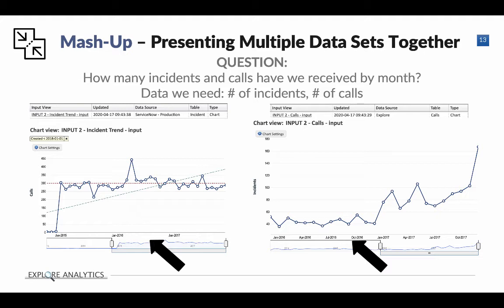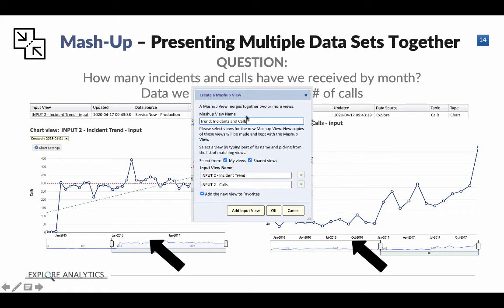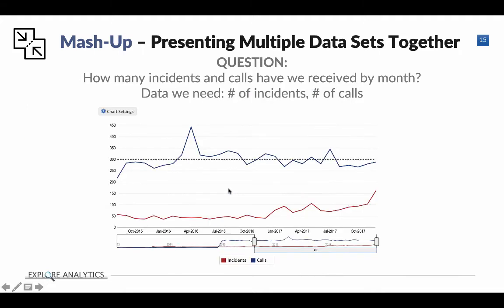But all I had to do is create these reports using our intuitive drop-down interfaces, and then say, hey, create a mashup view. Combine these two reports that I've created into a single report. And my result is this. It's a timeline that's showing me incidents and calls by month. So this is an example of presenting multiple data sets together in a very quick and easy way. This is a real-time report, and it's displaying data from two different data sources, ServiceNow and Explore Analytics. Again, I didn't have to pull data from one system into another. Explore Analytics is querying both. And if you see our deep dive video specifically around mashups, there's going to be even more information about that.